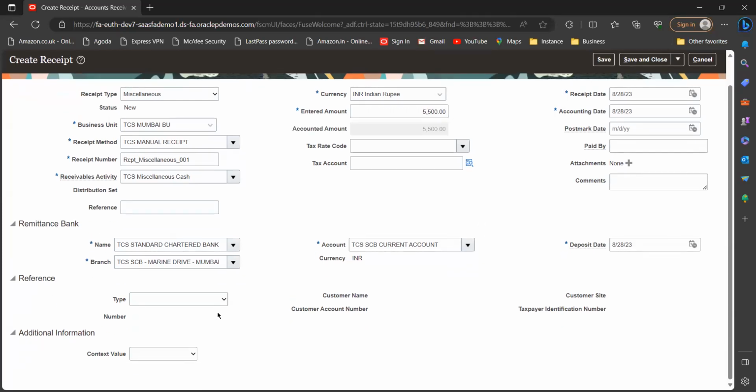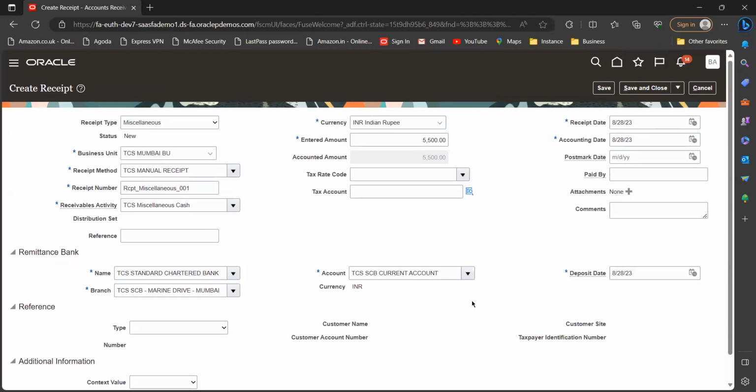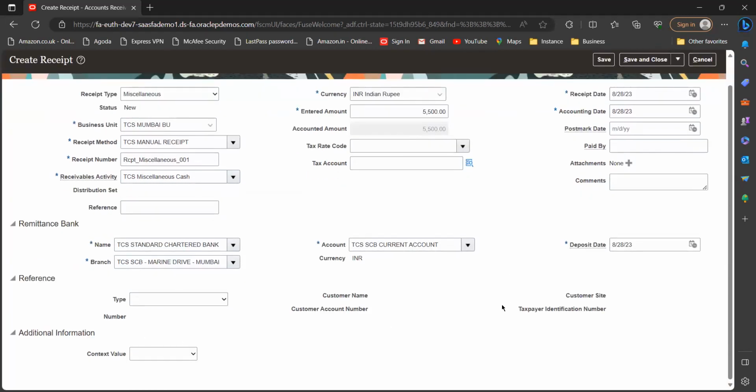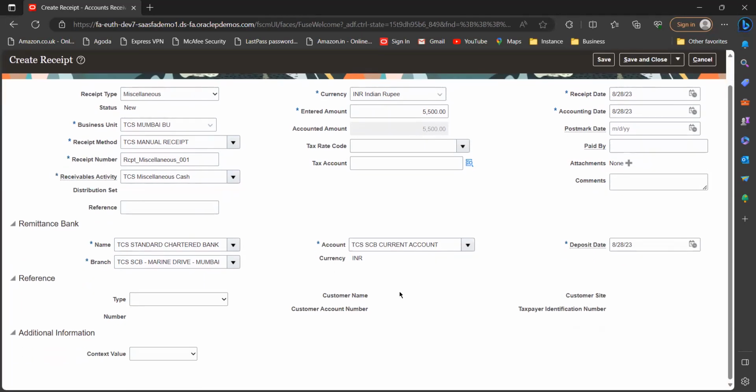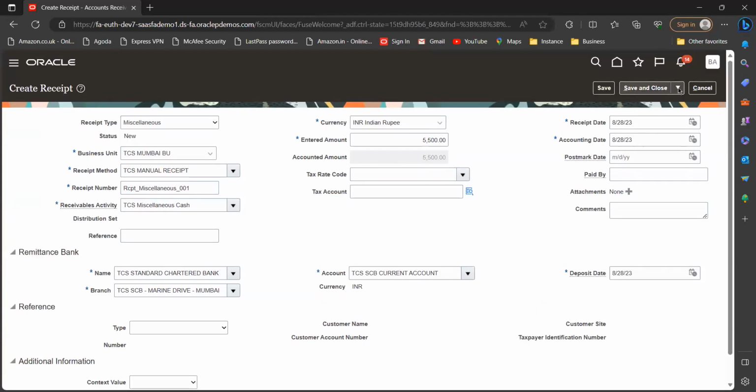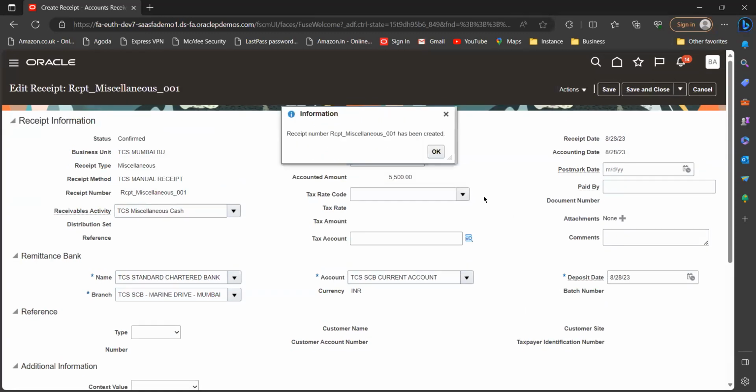So now you could see that there is no customer. Customer is grayed out. You cannot select the customer, nor can you select any apply. Apply means you cannot select any transaction over here. For miscellaneous, always remember there will not be any customer, and if the customer is not there, obviously there will not be any transaction or invoice as well. So we just save it and the receipt number has been created.